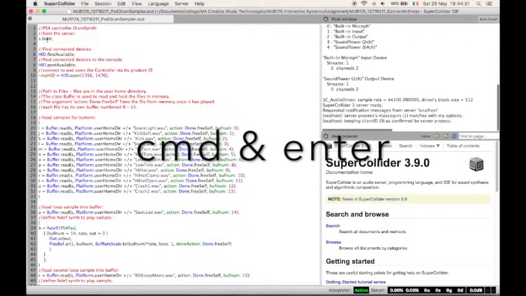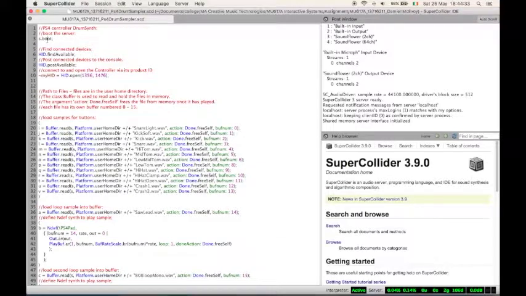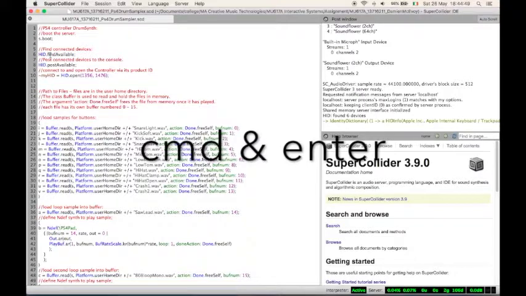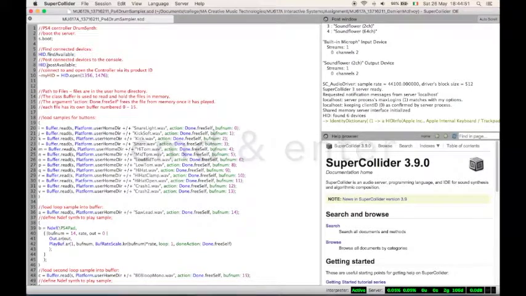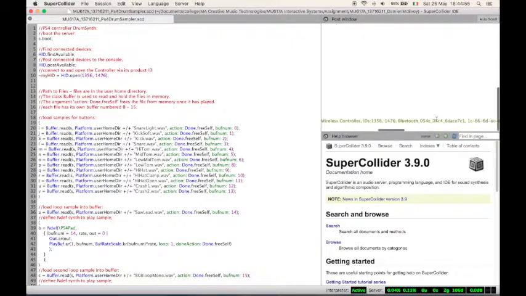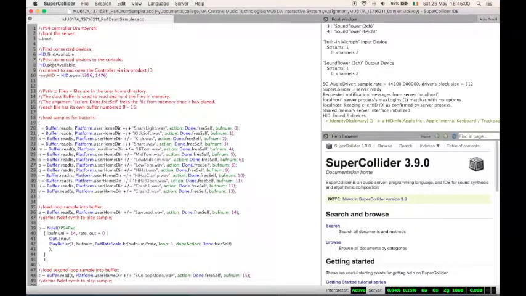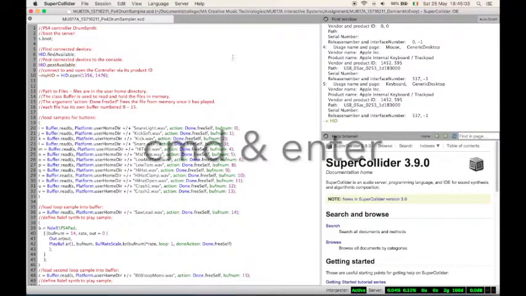Next, we must connect the PlayStation 4 controller to SuperCollider via HID. To do that, we click on HID.findAvailable and press Command and Enter. This lists in green all of the devices connected to the computer. However, this is not convenient to read. So we can go to HID.postAvailable, highlight it and press Command and Enter.